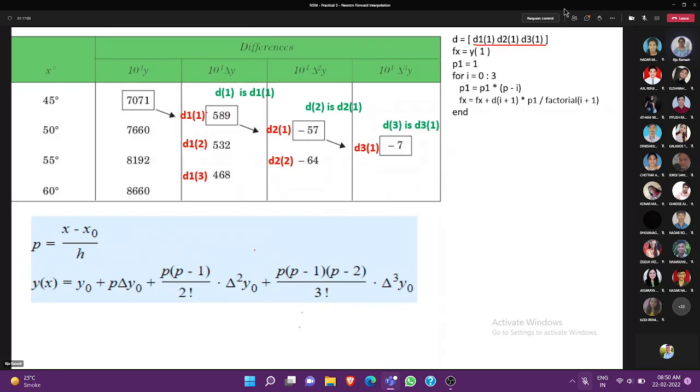If you see here, D1 of 1, then D2 of 1, and D3 of 1. We store it here. Now, if it is for backward, you will store D1 of 3, D2 of 2, and D3 of 1, because you are going to use these values. So that's why I said you can write the code by yourself for backward. That is not the only change; of course, the formula also you have to change.